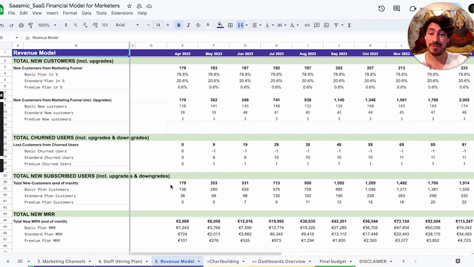This is also automatically pulled, and this is where the revenue model comes in. So how many monthly new customers are coming into your funnel? How many of them are converting? How many are churning as well? Because we also take into consideration how many people churn per month. So if you have a high churn rate, you'll be able to modify everything you want.